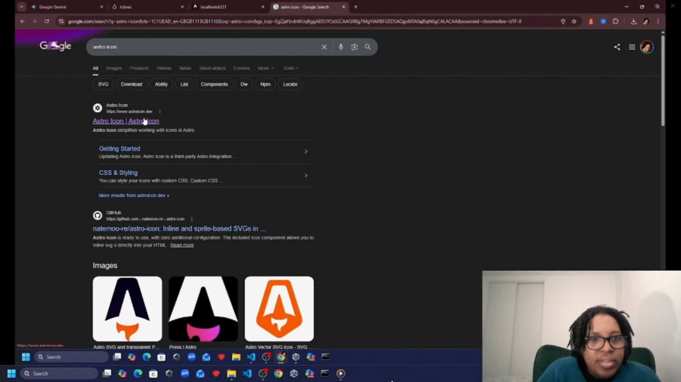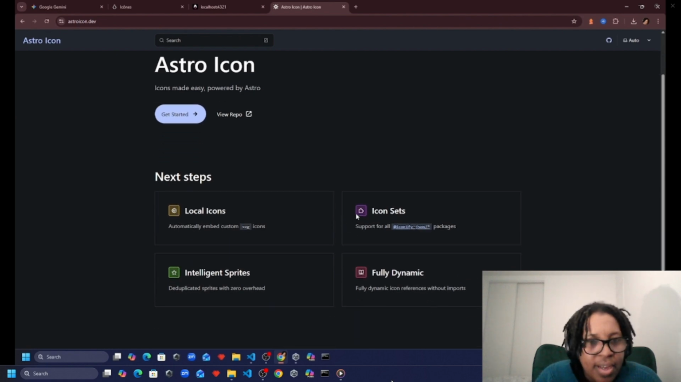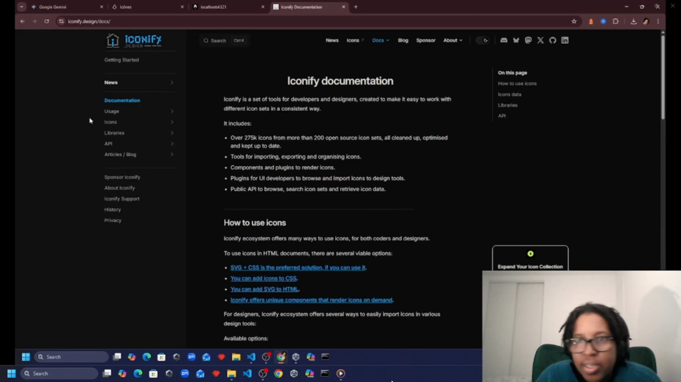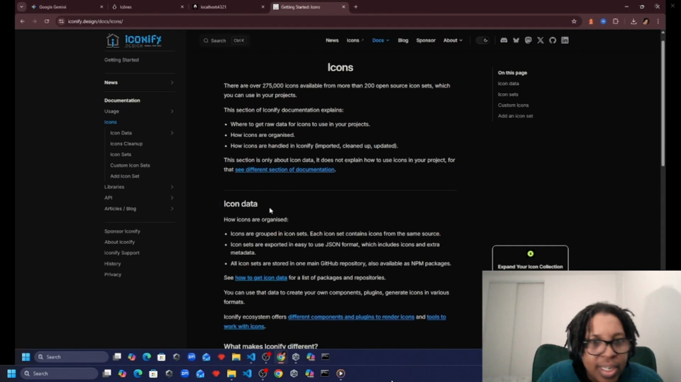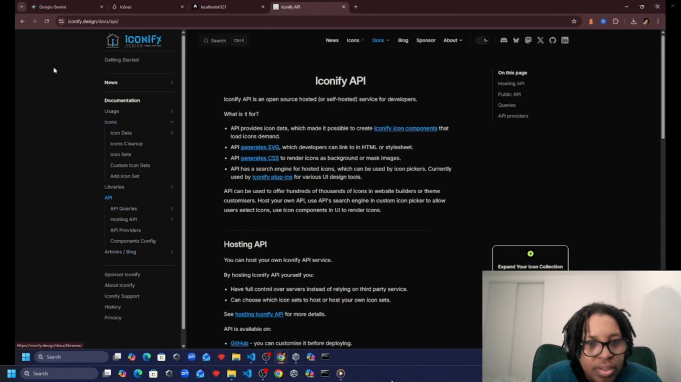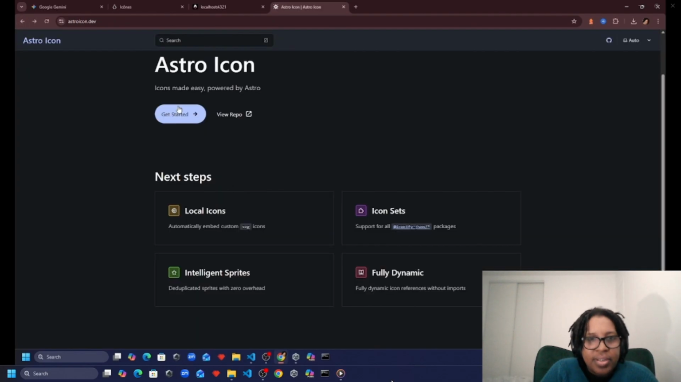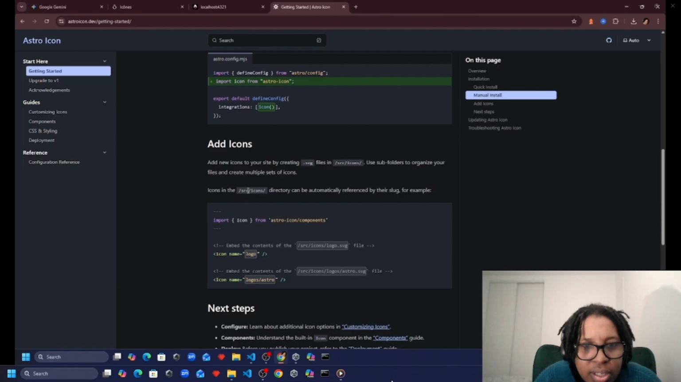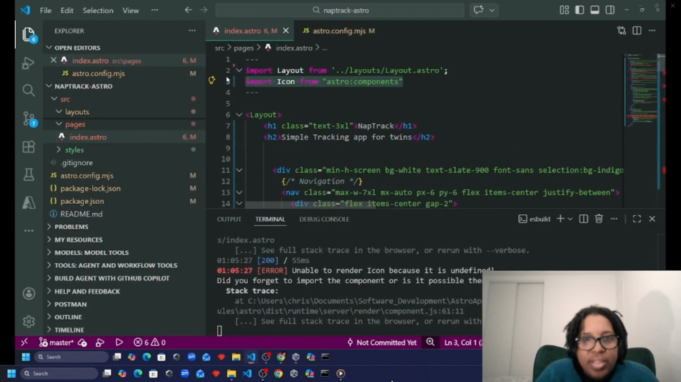Astro Icon. Iconify. Yes, that's what we're doing. That's fine. Getting started. Icon data. No. Okay, let's just go back to Astro Icon. We'll say get started. Let's look at documentation. There it is. This is what we want. Okay. All right.